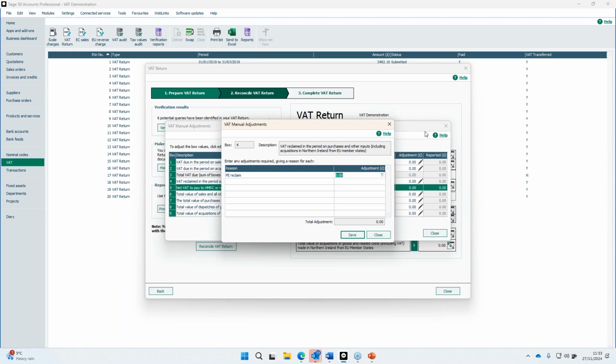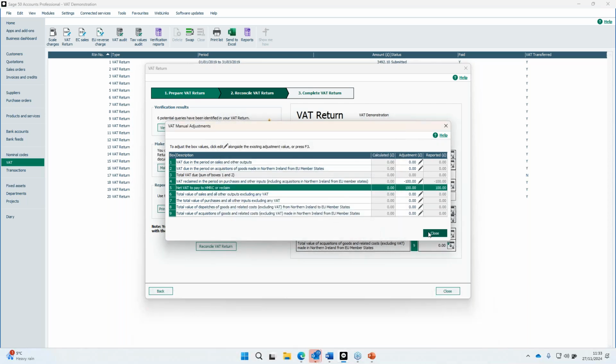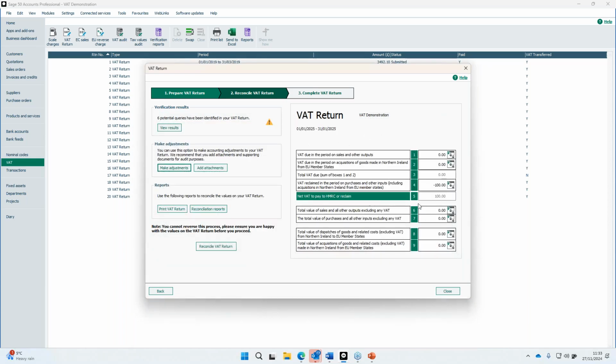And that can be a positive figure or a negative figure, just using the negative sign as well. So if I pop in, say, for example, -100 and save, just as an example. If I close that down, you can see how that impacts the box now overall. What that will do is it will also post a journal for you between your VAT liability and manual adjustments.